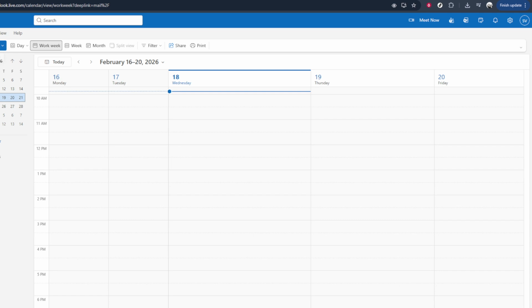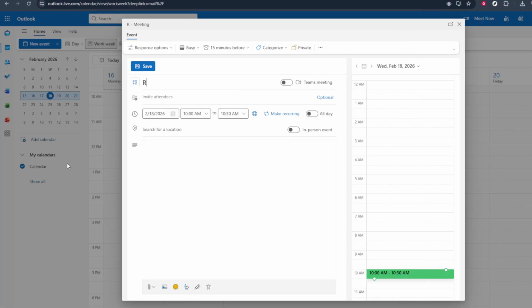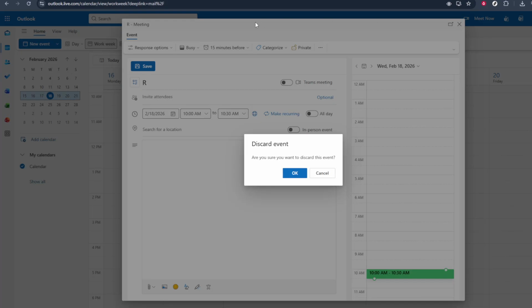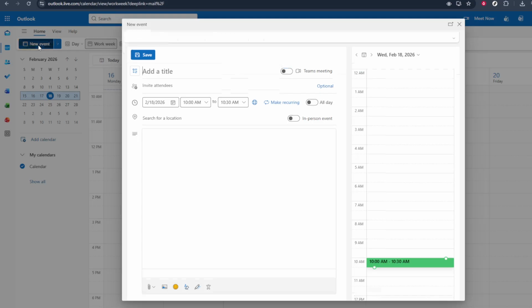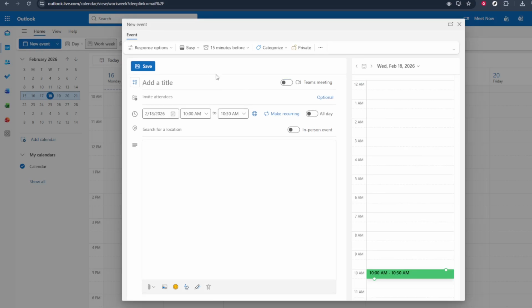Once you're in the calendar view, you're ready to create your Teams meeting. At the top of the screen, you should see a button labeled New Event. Click on this. This opens a new event window, which is where you'll set up all the details for your meeting. In many setups, Outlook will automatically add an online meeting link, and if Microsoft Teams is your default, it will create a Teams meeting for you.